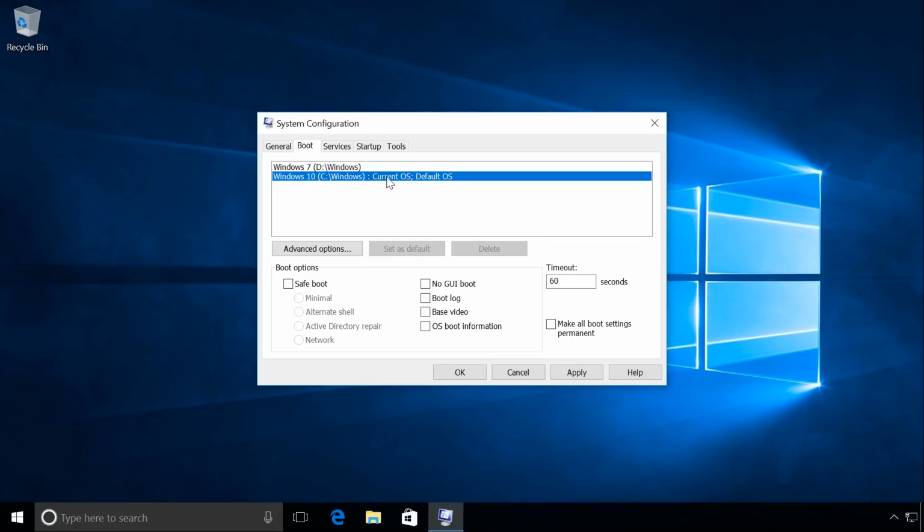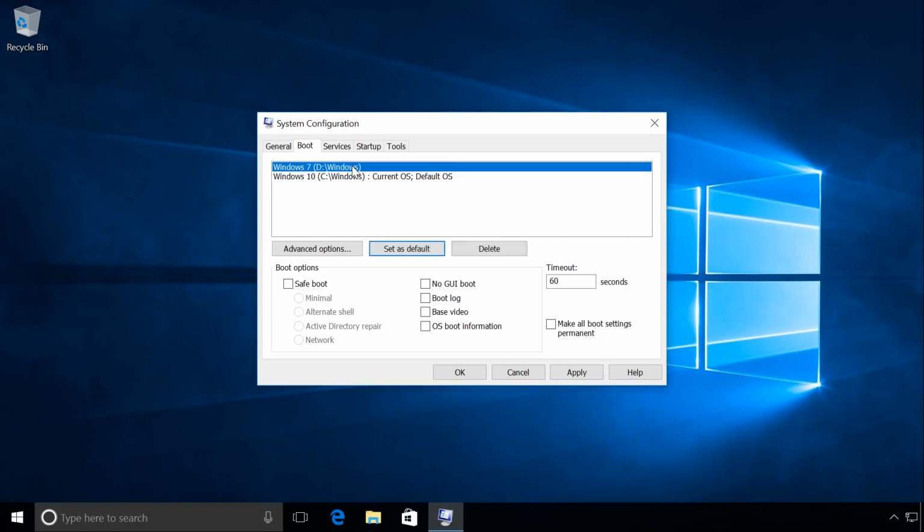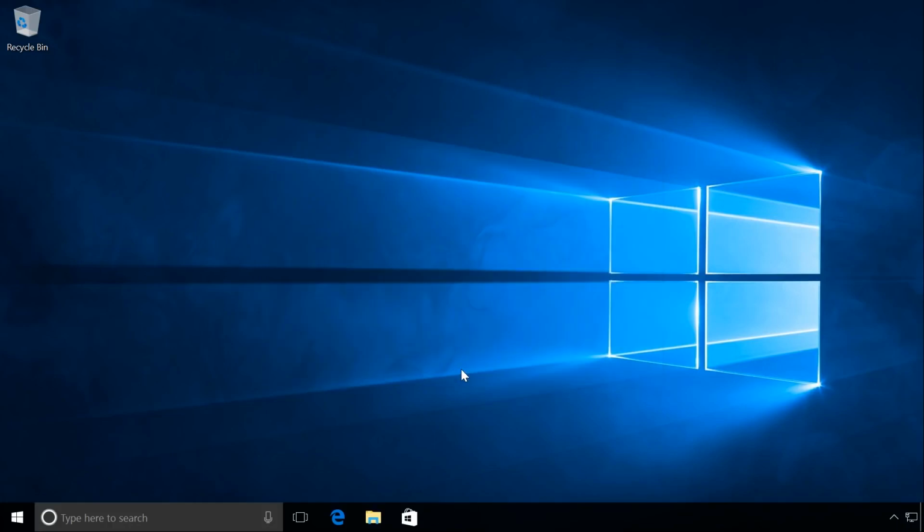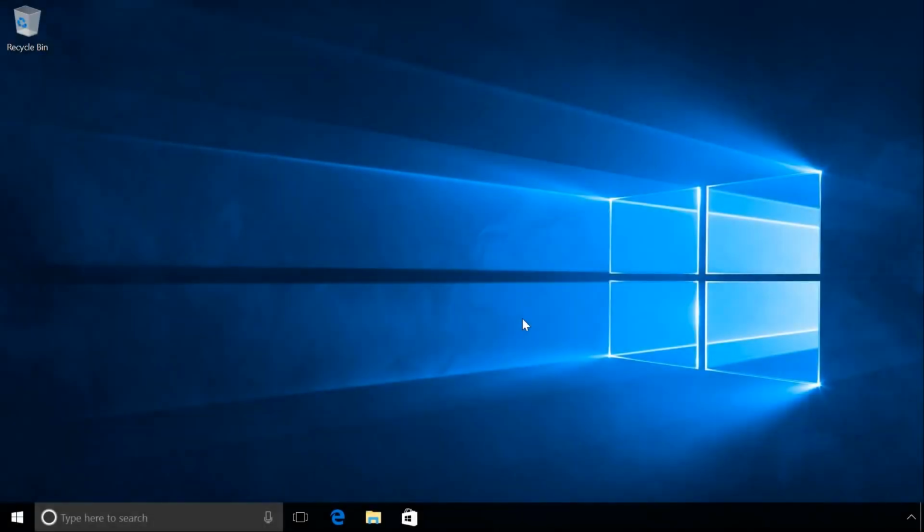After that, select the operating system you want to delete, in our case it is Windows 7, and click Delete. Then click Apply. OK. Restart. The computer will restart, this time without options to select an operating system. The system we decided to keep should boot at once. In our case, that is Windows 10.